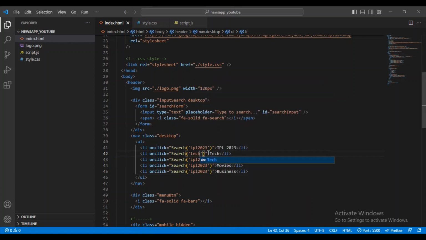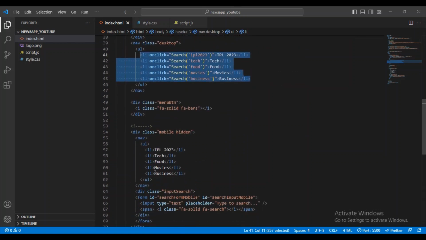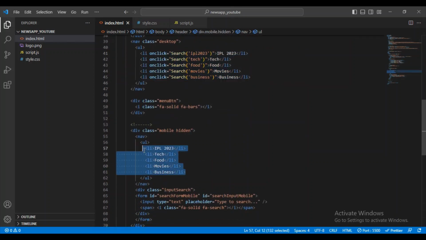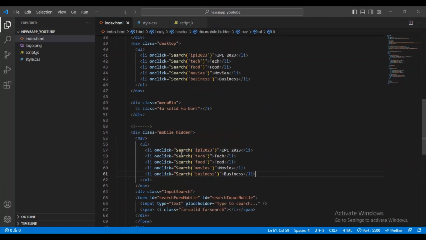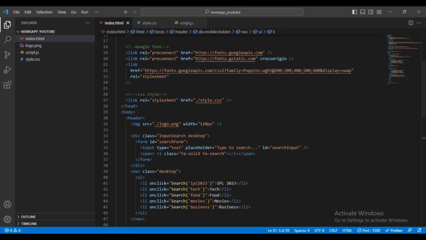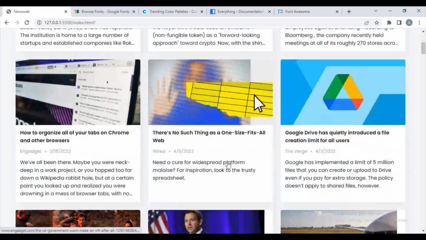This will be the tag, and here food, and here movies, and here I will give business. Let me copy these same things here, and in the mobile version these headings are the same, that's why I will paste directly. Yeah, now it will be done. Our news app, almost everything is done.